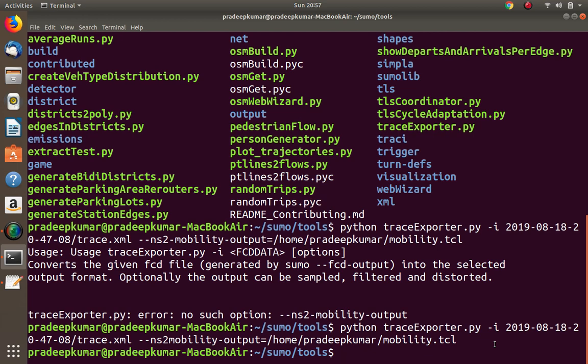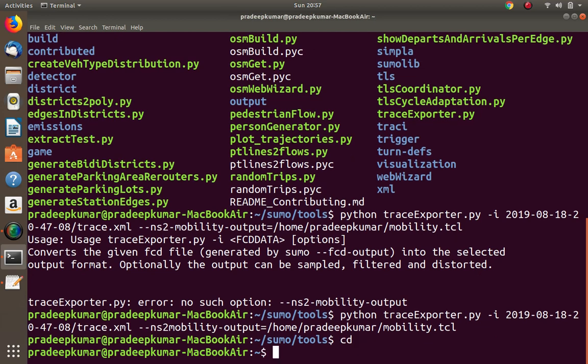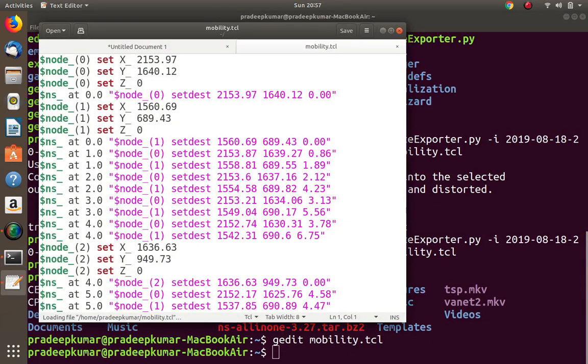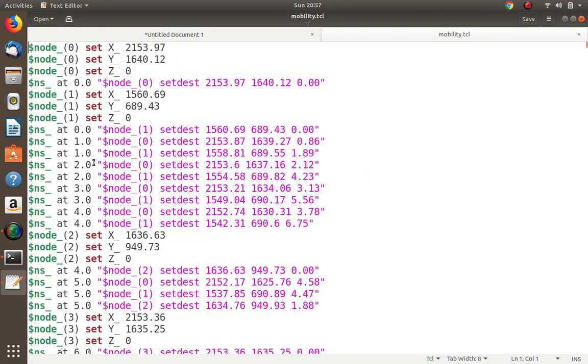So you can check the home folder with ls. You can see the mobility.tcl was generated. I will open this mobility file. This is the TCL file that generates node number 0, 1.